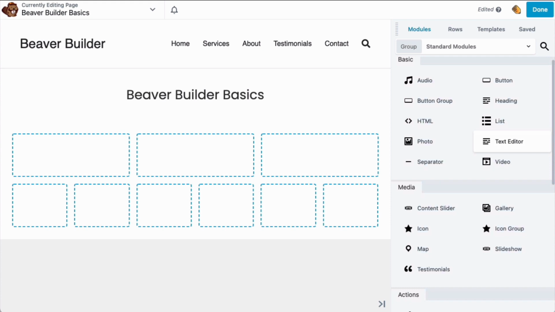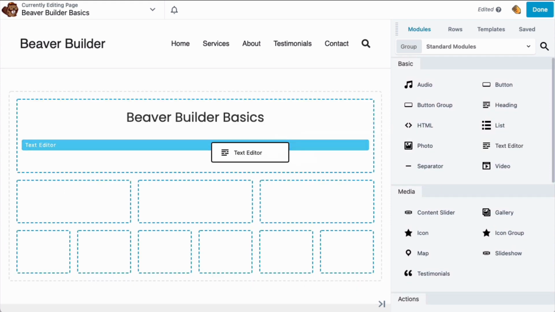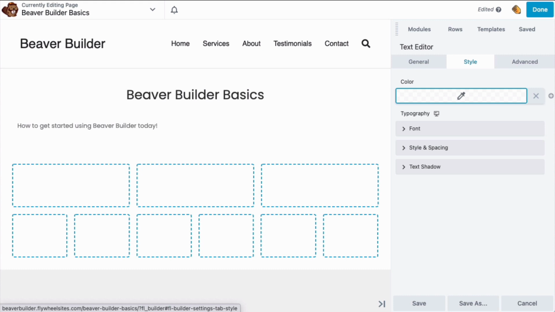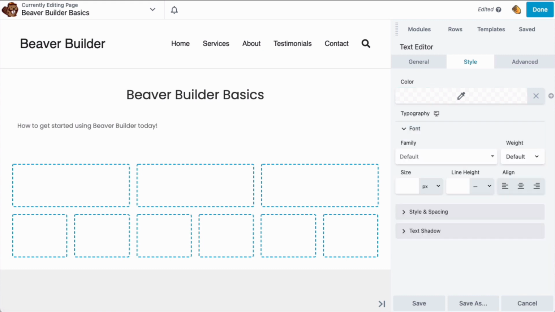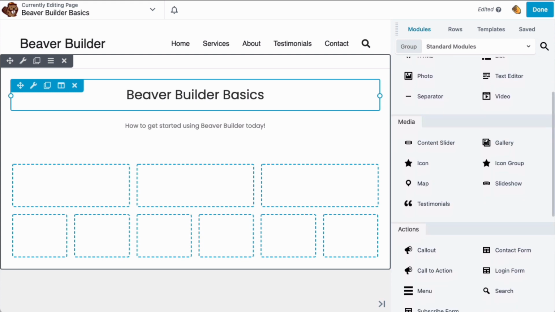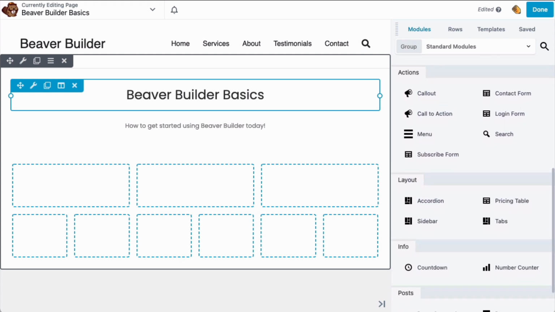Another frequently used module is the text editor. You will notice that the text editor is very similar to the WordPress editor. Just like the Headings tab, the Style tab allows you to adjust the color, font, style and spacing, and add text shadow. I encourage you to take some time to become familiar with all of the different modules available to you here.